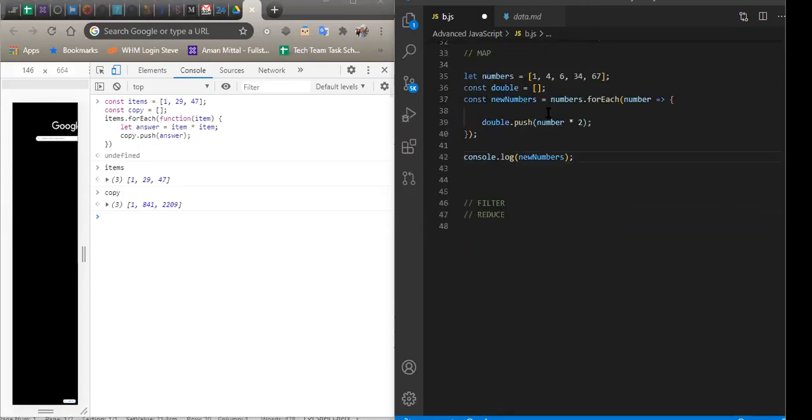So the way we do it here is trying to double the numbers and push them into this double array. You see that we multiply each number by 2, then we push it into double. We can also get the results using map. So how do we use map? Well, we can do something like const mapArray. I'm going to call this map array.